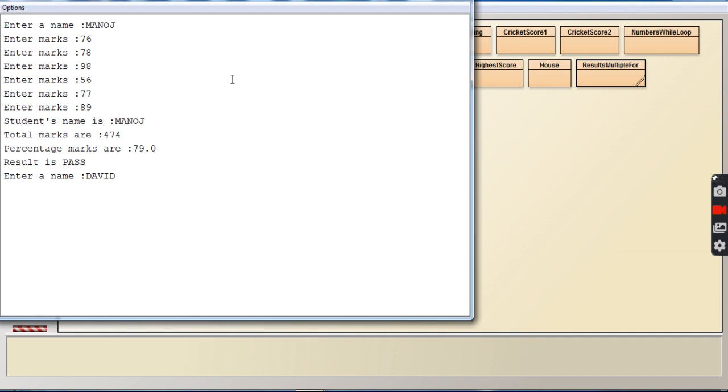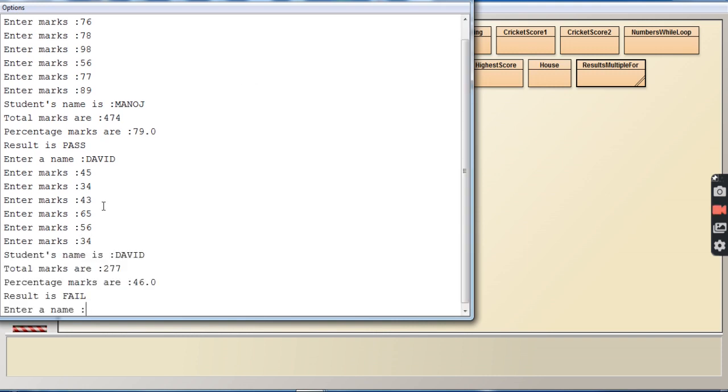David you have entered, that is the second student's name. Enter the marks. Let us say 45 in the first subject, 34 in the second subject, 43 in the third subject, 65, 56, 34. See, this is the second student's name, David. Total marks is 277, and the percentage the child has scored is 46.0. And as 46.0 is less than 60, the result has come to fail.